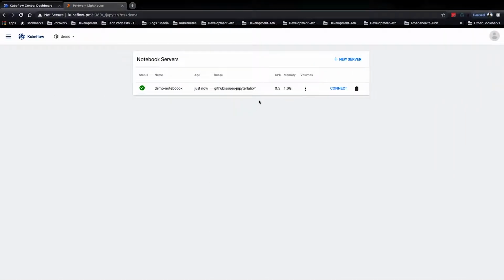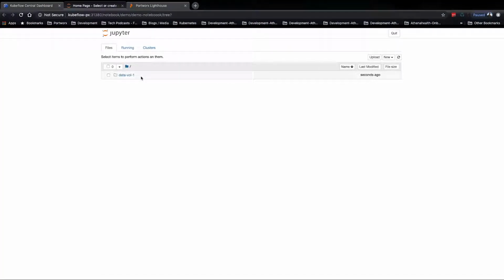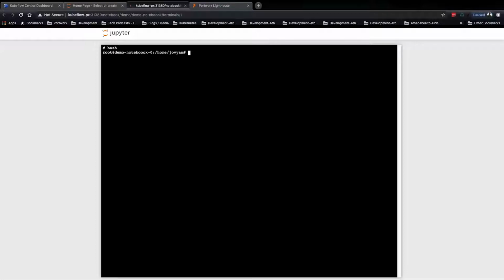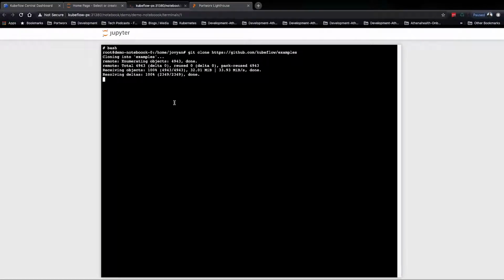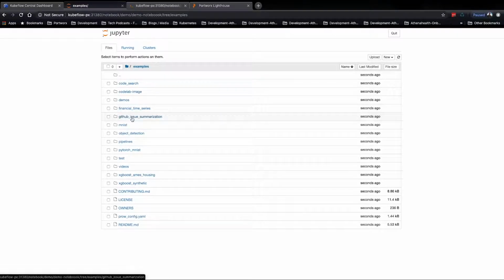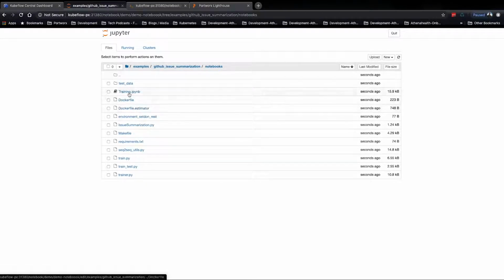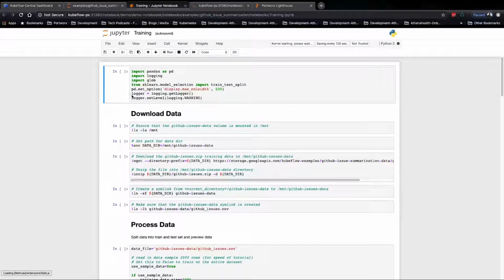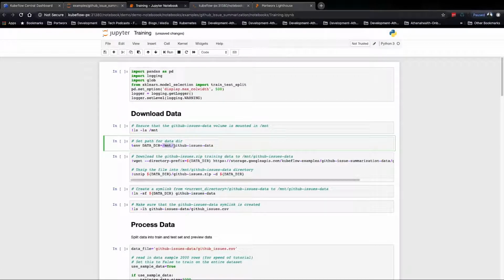Now, if we go back here, we can connect to our notebook and see that we have a data volume, but there's nothing in it yet. So let's open a terminal and we'll download some examples from Kubeflow. Then we can go back to our examples and go into the GitHub summarization training notebook, open that up, and here you can see a complete workflow for training and learning of a pipeline.